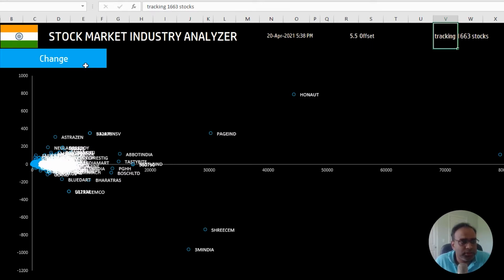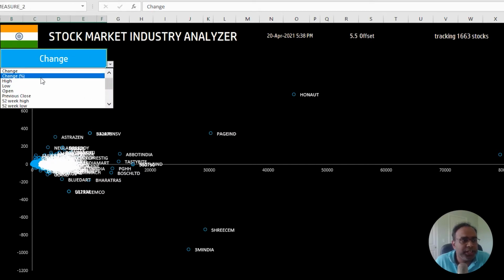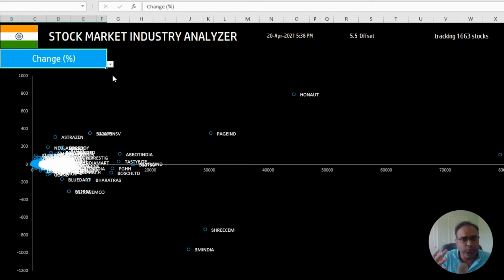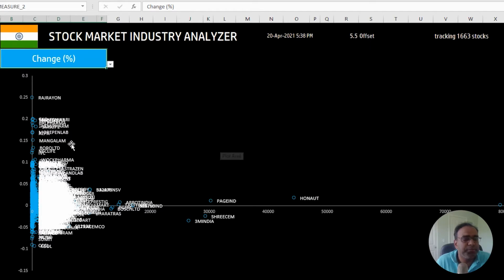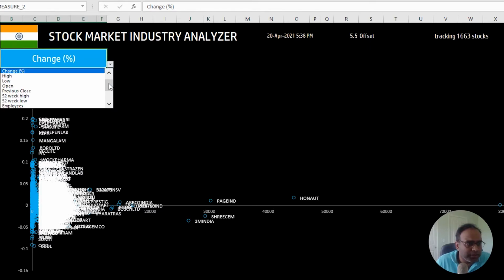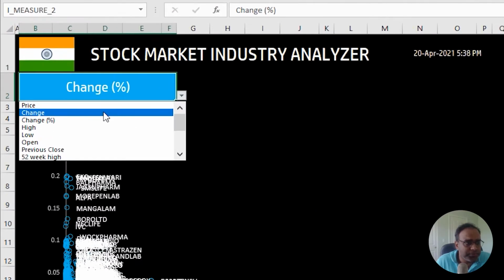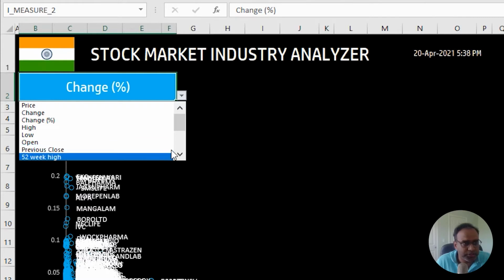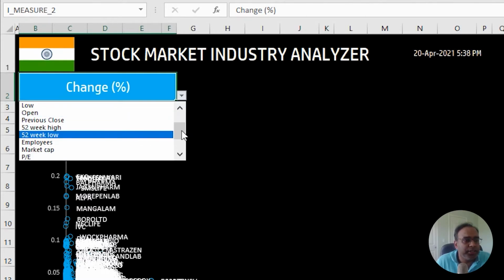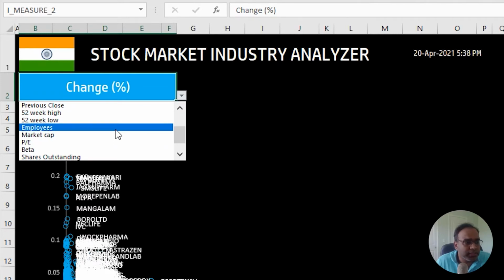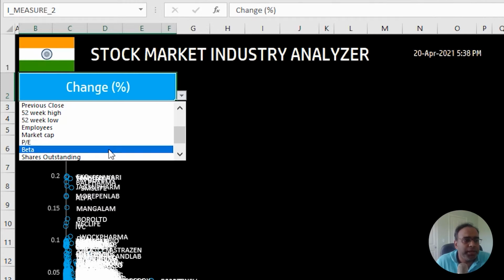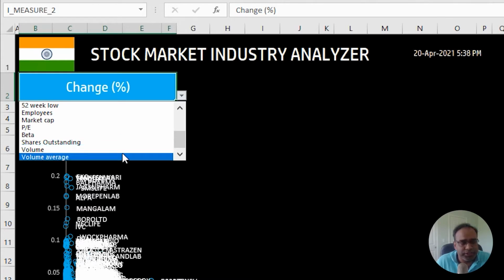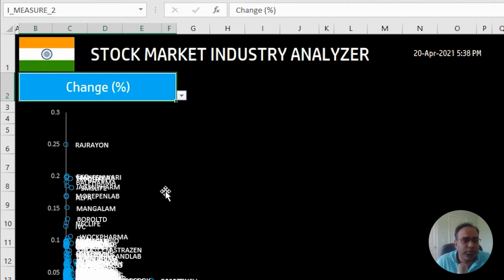Now the x-axis can be controlled, and the y-axis can also be controlled similarly. Instead of the change, let's say I want to see the change percentage. I just update it, wait a few seconds, and it updates. There are 16 different measures: the price, change in price, change percentage, high price, low price, open price, previous close, and the 52-week high and low. Then we have company information like the number of employees, the market cap, PE, and beta, then the number of shares outstanding, the volume of trading today, and the average volume. All of these measures are available on both the X and Y axes, and you can choose any combination to plot the stocks on the scatter plot.